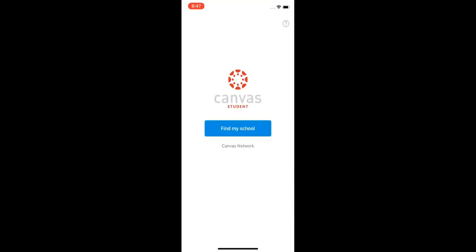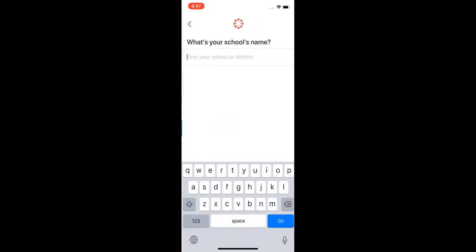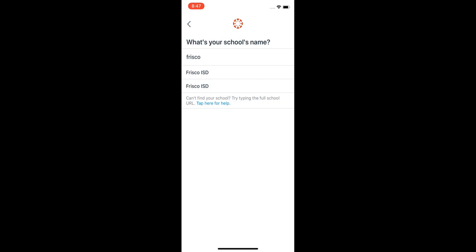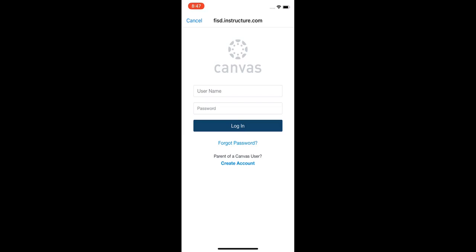So when you get to the main page on the app, you need to find your school. And instead of finding your school, we're actually just going to find the district. So type in Frisco and go. You want to choose Frisco ISD. So make sure it says fisd.instructure.com at the top, and then you're going to log in with your ID number and password, and you'll be into Canvas and it'll be ready to go on your device.